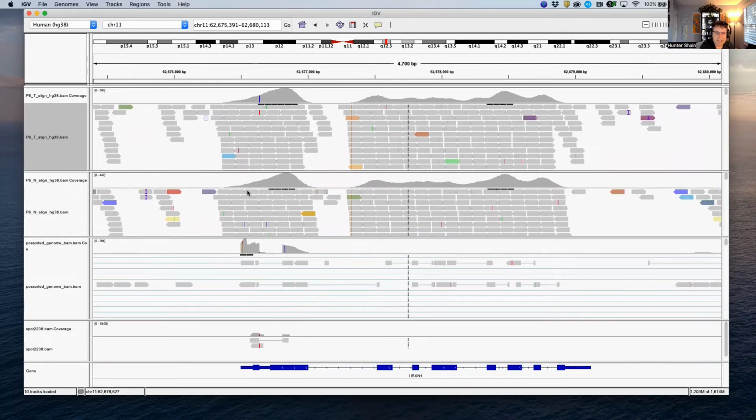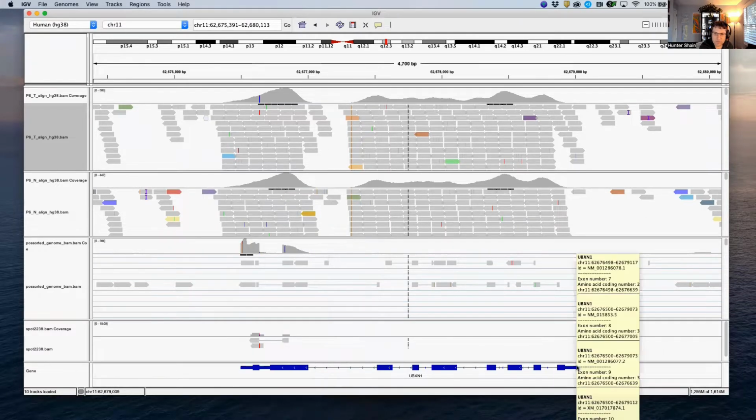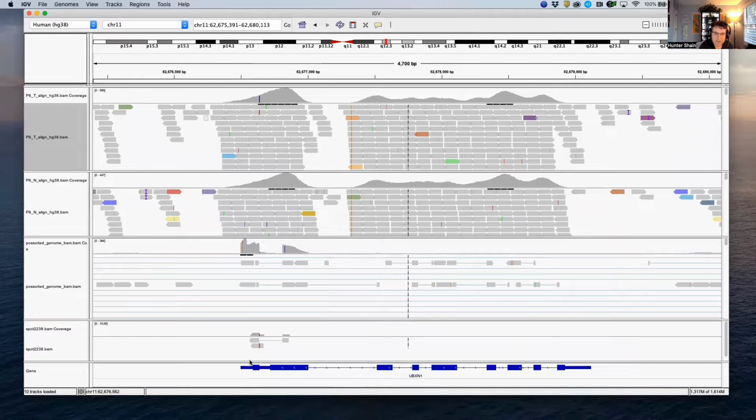Now, this third track, I'll zoom out again, corresponds to the RNA sequencing reads from the spatial transcriptomics data. As you can see, the coverage is biased towards the 3' end. So the 5' end of UBXN1 is over here, and the 3' end is over here. Transcription goes, in this case, from right to left.